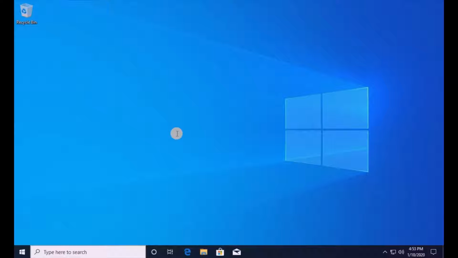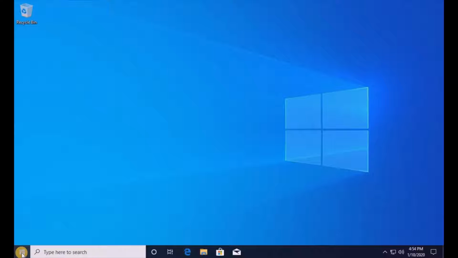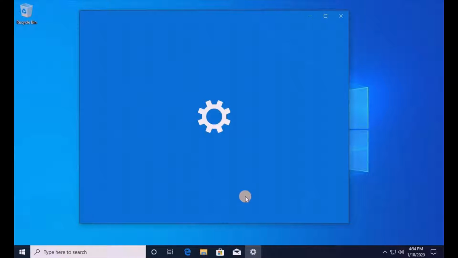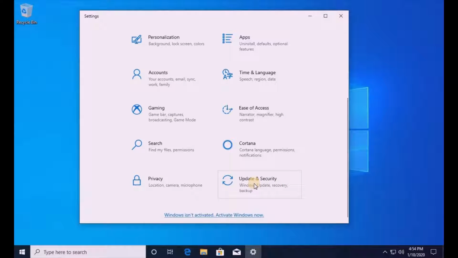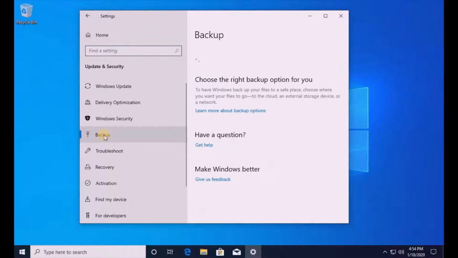internal hard drive, or if you're an advanced user, you can partition your larger internal hard drive into two partitions. A little bit advanced for this video, but we'll probably have a video on how to do that another time. For today though, to get started, just click on your start button, go to settings, and you want to scroll down to the bottom until you get to update and security. Once you're in update and security, click on backup.